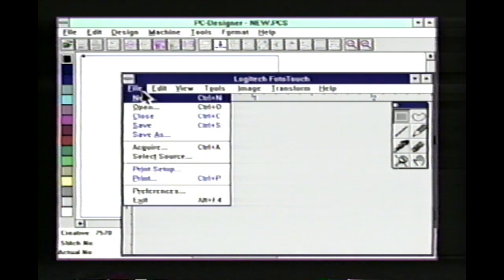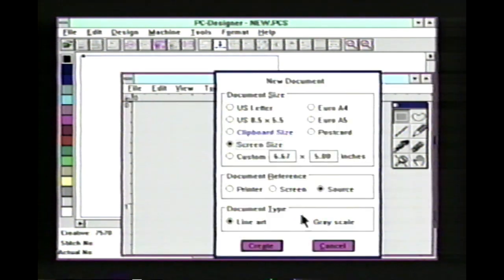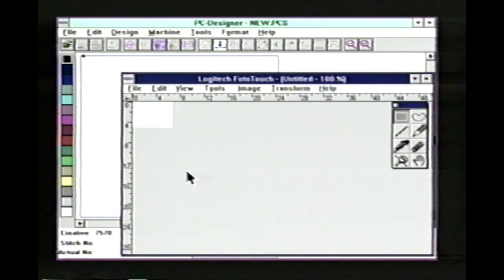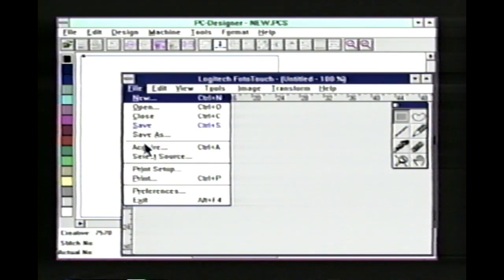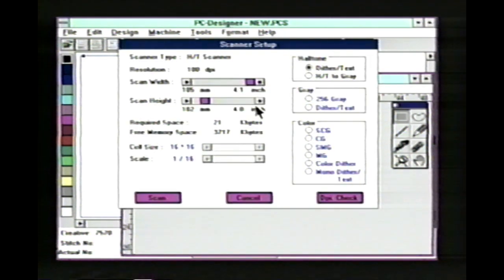Under File, select New. The document reference in this program is to be set to Source. Document type is to be Line Art. Go to File again and select Acquire. Set the scan height to 7 inches.